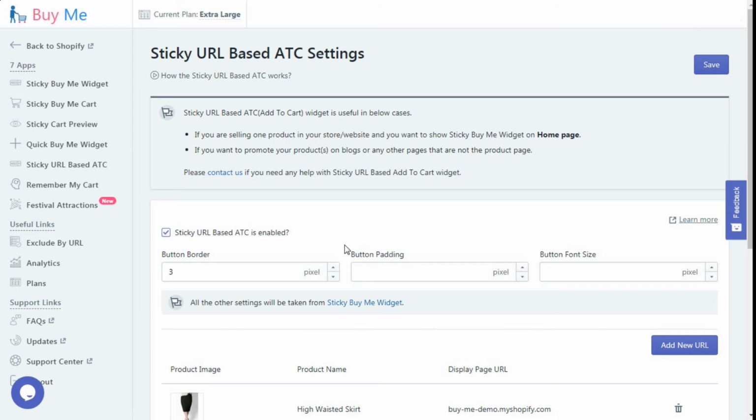The next option is button padding. This is completely optional setting. Here you can define the padding space to put in the Add to Cart button of the Sticky By Me widget by specifying the pixel. If you will not specify any pixel, then the app will set the automatic pixel value.